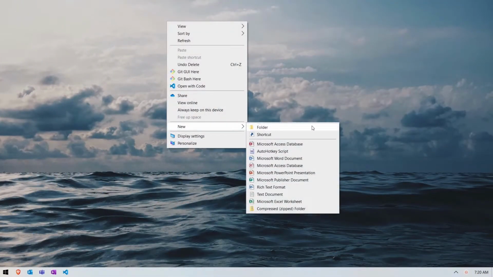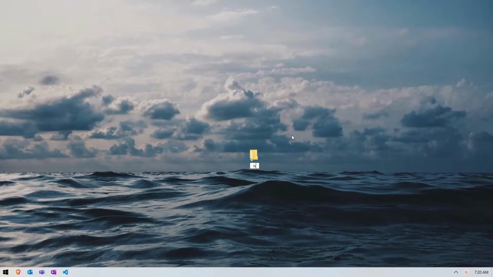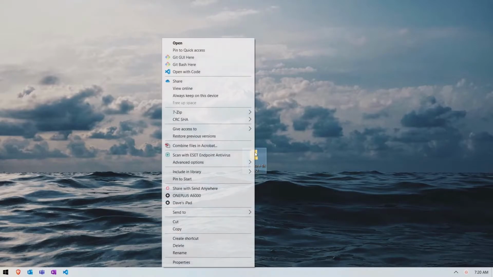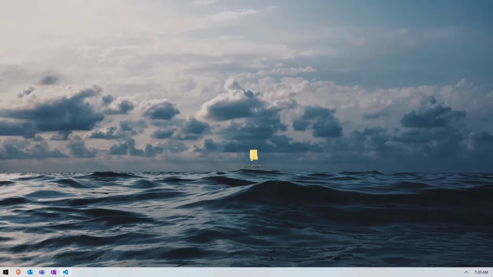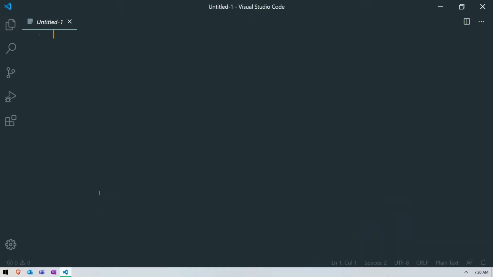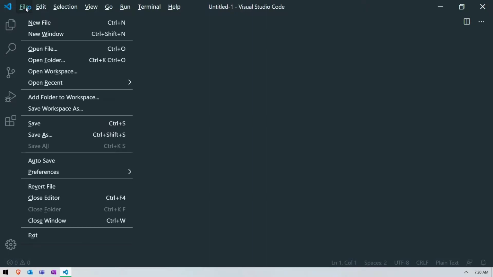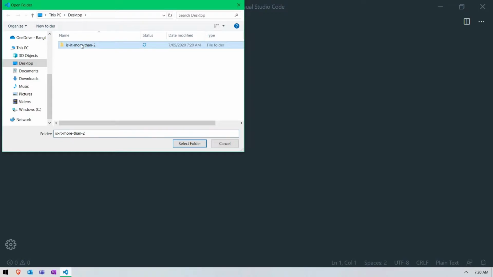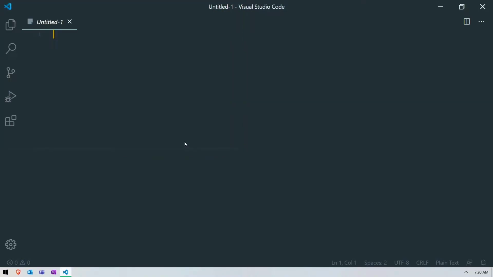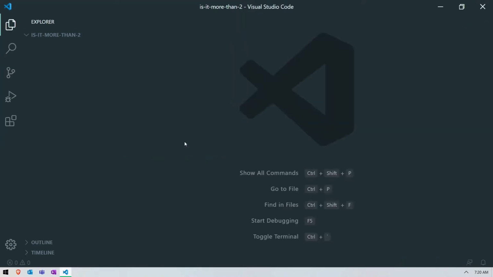Today we're doing Is It More Than 2, which is a program where the user can put in a number and our program will tell them if it's more or less or equal to 2. So we're going to be practicing some input from the page so the user will be able to type in their number, and if statements as well, because we're trying to get to grips with running different bits of code depending on checking some kind of condition.